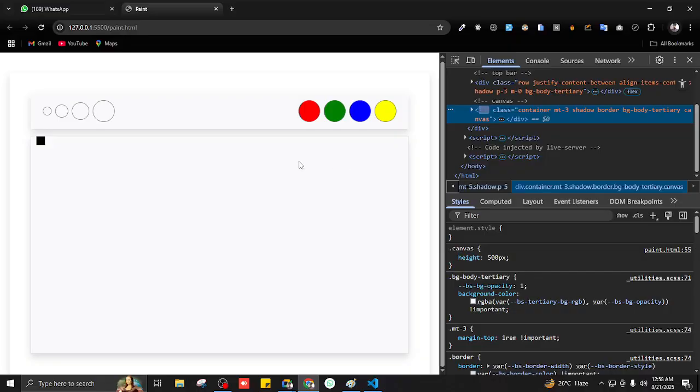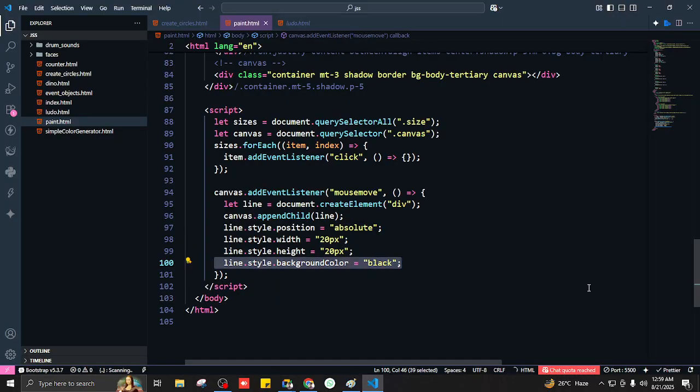Perfect. So here you go. It's appending everything. But why do I see only one black box? I want this black box to be where my mouse is at the moment. So how can we do that? We need to find the coordinates of my mouse. So who is going to tell me the coordinates of my mouse?